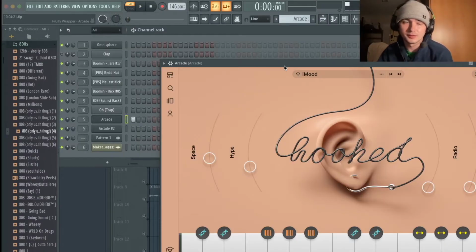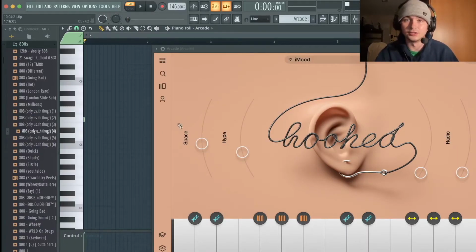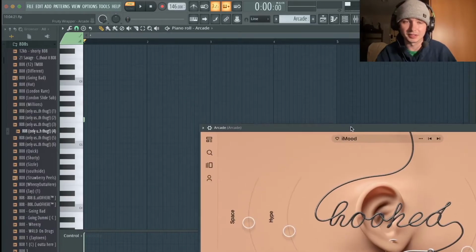Understanding that Atmosphere was going to be the main part of the melody, I just wanted to add in a couple of cadence sounds to add a little variation to the melody. I went into Arcade, into the I mood preset, and I played out this note.